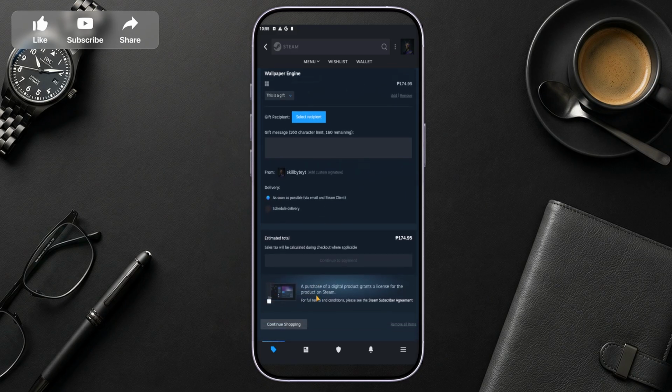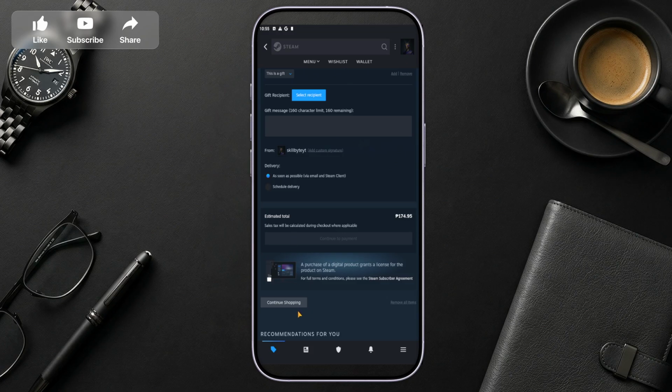When everything looks good, tap Continue to Payment to complete the transaction. Once the payment goes through, your gift will be sent based on the delivery option you selected. And that's how to gift games on Steam Mobile.